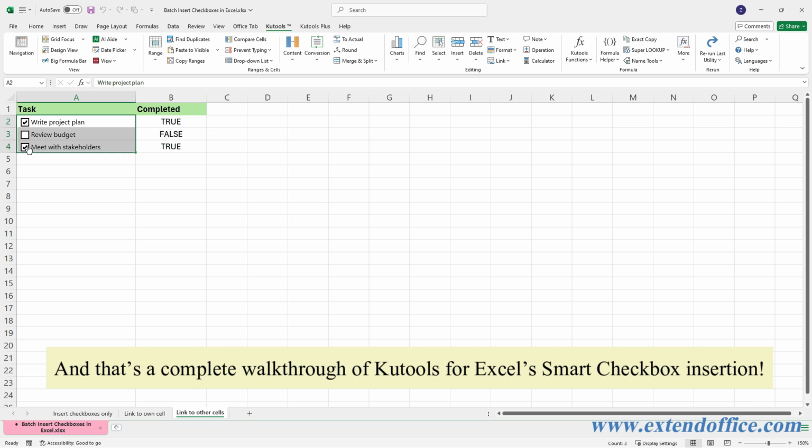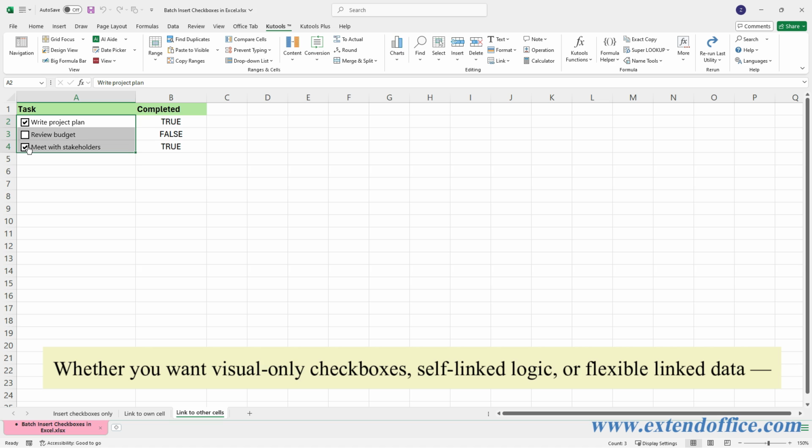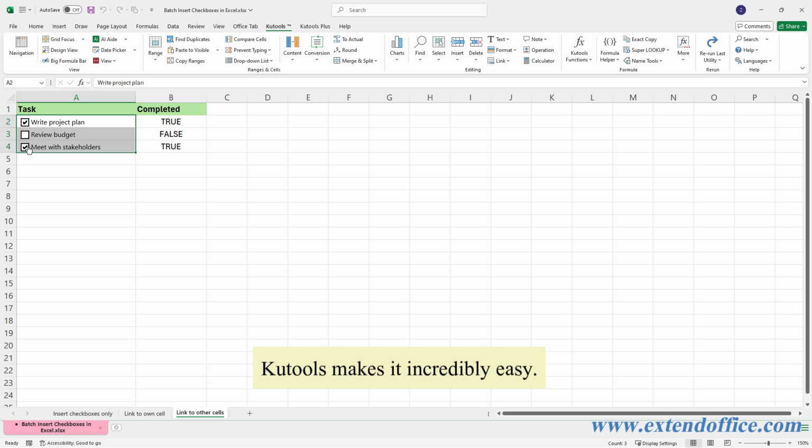And that's a complete walkthrough of Kutools for Excel's Smart Checkbox insertion. Whether you want visual-only checkboxes, self-linked logic, or flexible linked data, Kutools makes it incredibly easy.